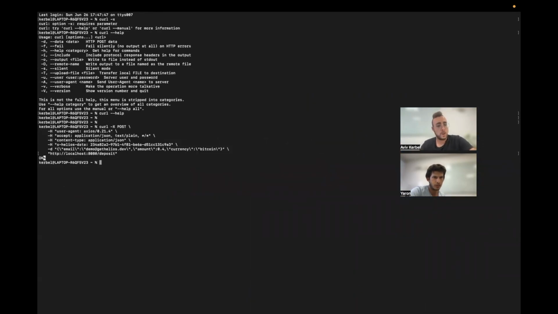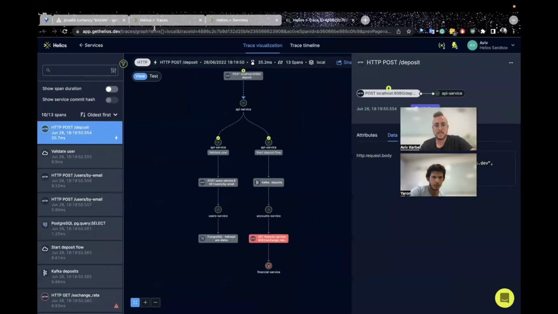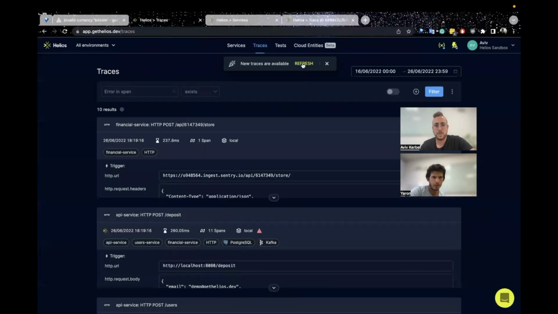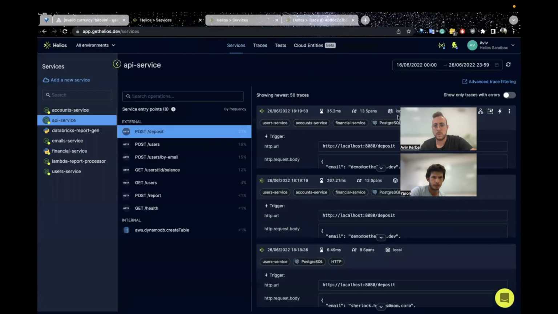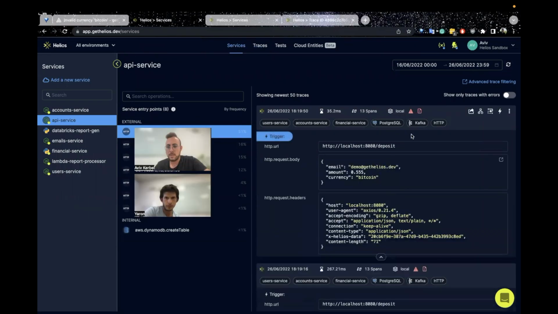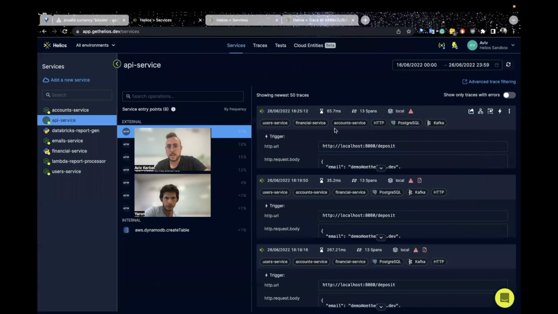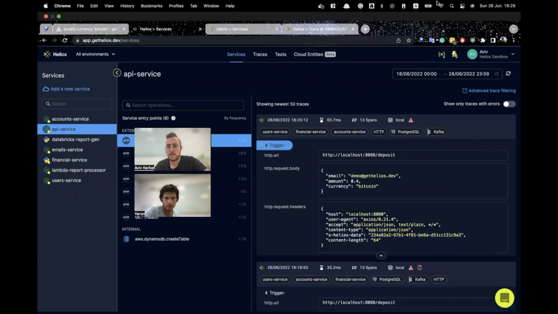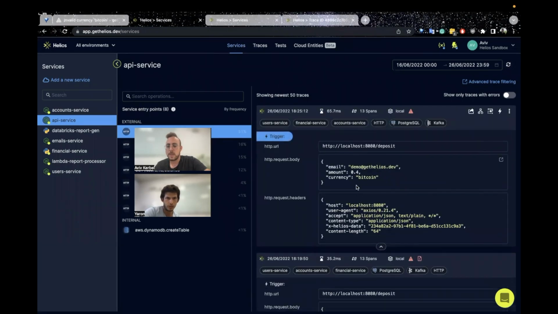My God, it works. Let's see if we can see it. New traces. Let's go back to here, and I believe we don't see it yet. Let's give it a few seconds. Here, yeah, this is the 0.4. Amazing. And it's exactly the same, also triggered by Helios, because we used Helios to trigger it.